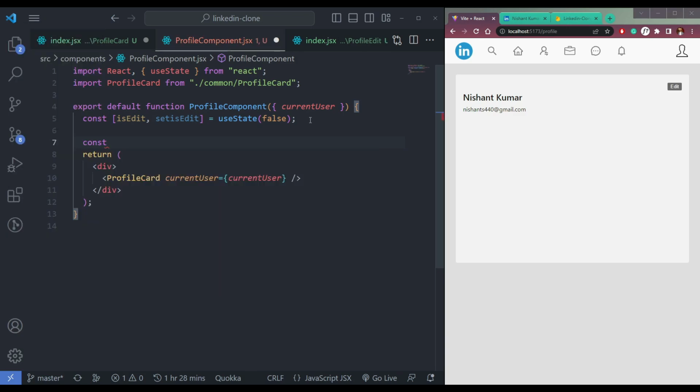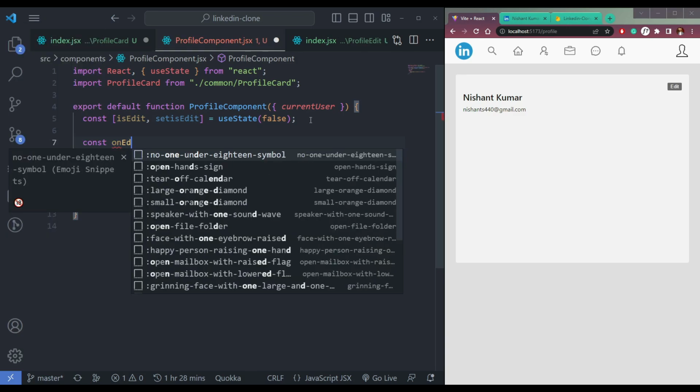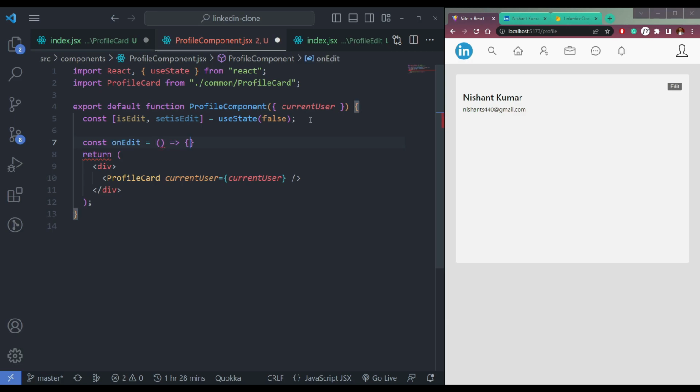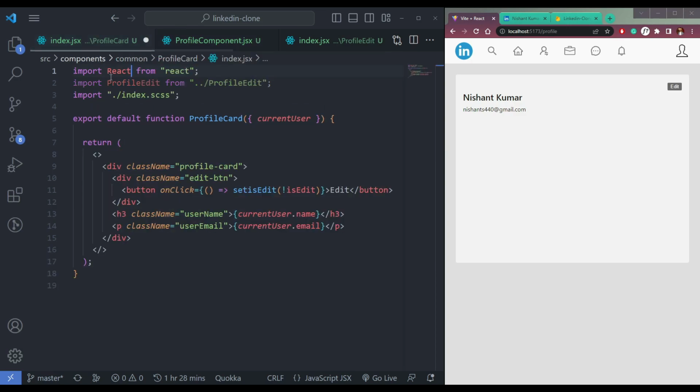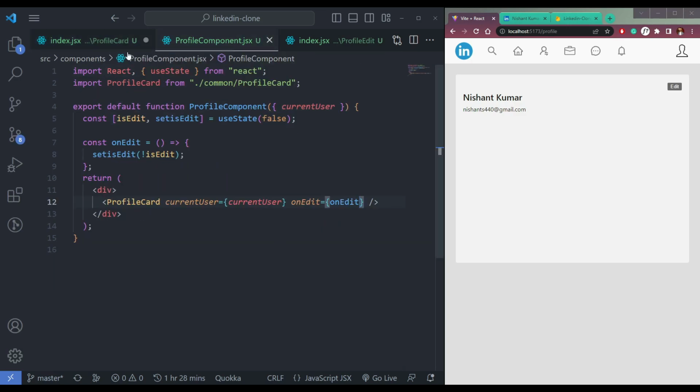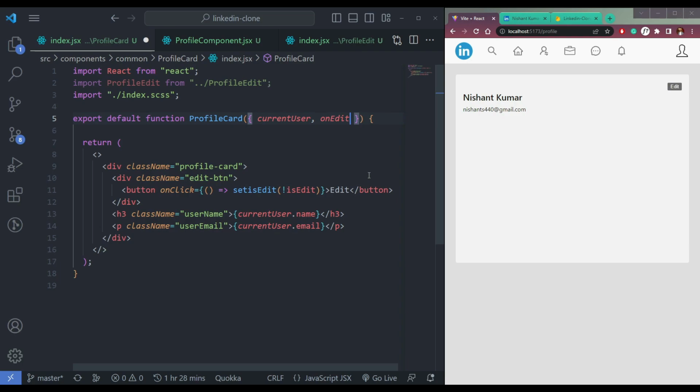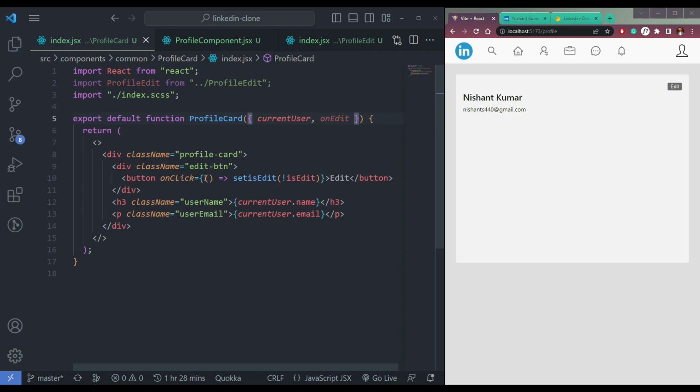Now let's add a function. So say const on edit. In this function, I will set edit to be equal to, I mean, we will revert the state. Now pass the function on edit in this component. Save, and let me come to this component, and we are passing the current user and on edit. Just add it here and just add the function to this button.